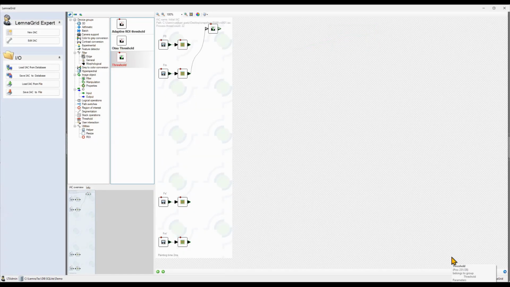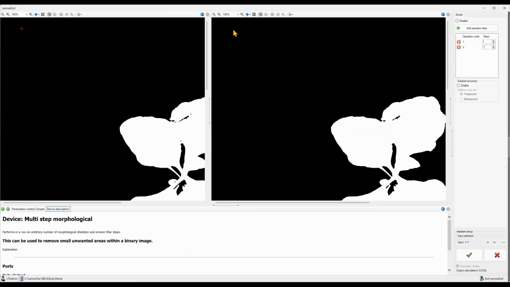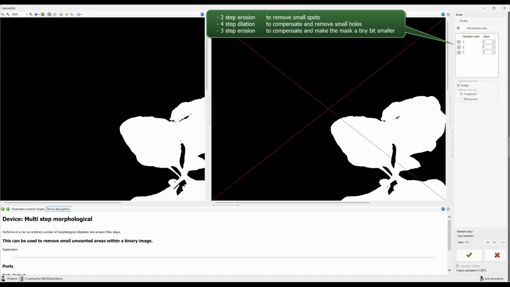Now we add the usual morphological cleaning process. First, we add a multi-step morphological device. We use subpixel accuracy and first subtract 2, add 4, and subtract 3 again. This reduces the size a tiny bit. We do this to avoid the accidental inclusion of background pixels at the edges.